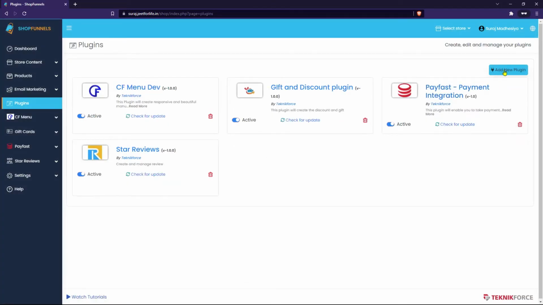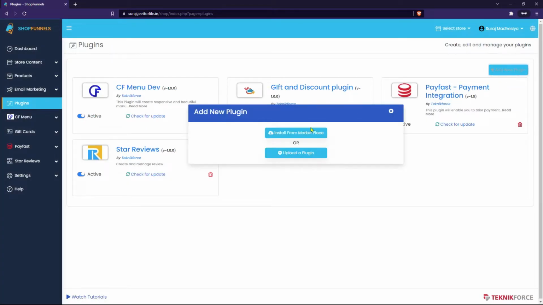Next, click on the Add New Plugin button. There are two options that pop up: install from Marketplace or upload a plugin. If you have a zip file, you can click on Upload a plugin. If you don't have a zip file, click on Install from Marketplace.